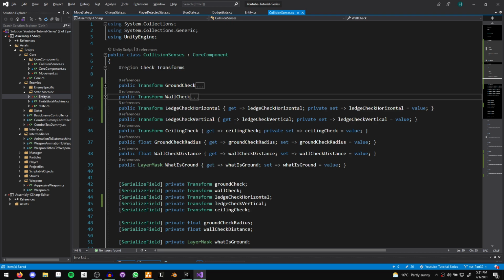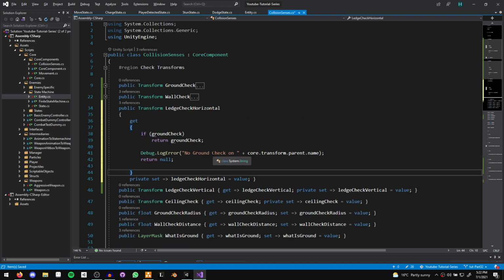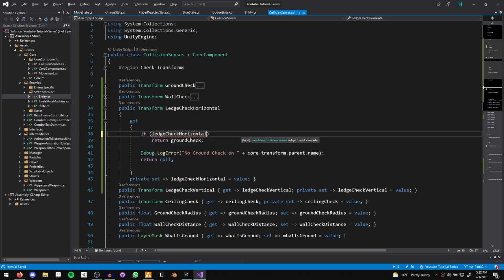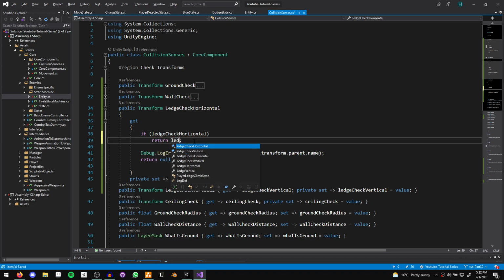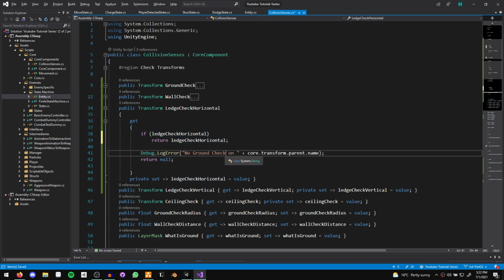And now we can do our ledge check horizontal. So select the get, hit Control V, paste that in. Perfect. Now instead of ground check, it's going to be ledge check horizontal, and no ledge check horizontal.